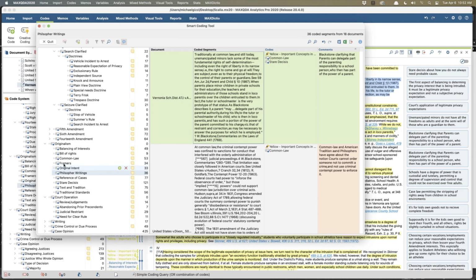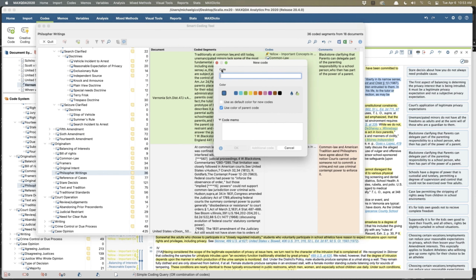When I'm in the smart coding tool, say I'm reading this here, and he's got philosophers' writings right here, but say I actually want to add a code for Blackstone. I'm really curious how many times in this project Scalia references the legal theorist Blackstone. Select this comment here, create new code right there. I'm going to say Blackstone. Use the color of the parent code.